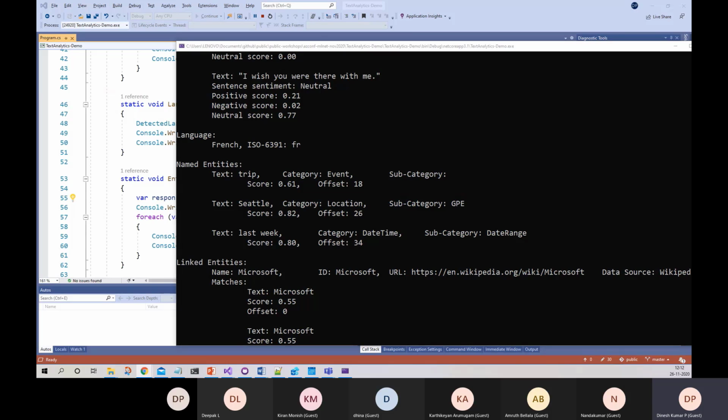What is the GPE? Seattle. Sorry guys, I don't know what is GPE. No, something, I don't know what is GPE. So the thing is, it has detected this as a location.